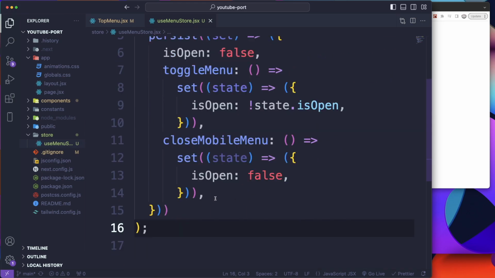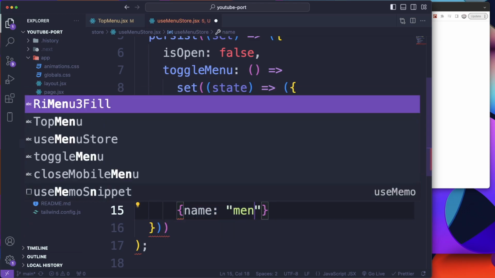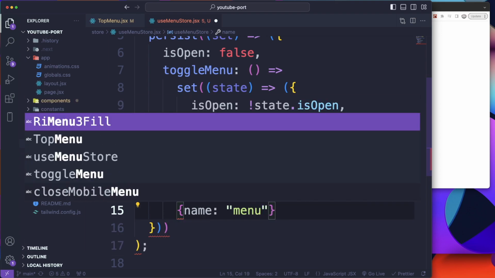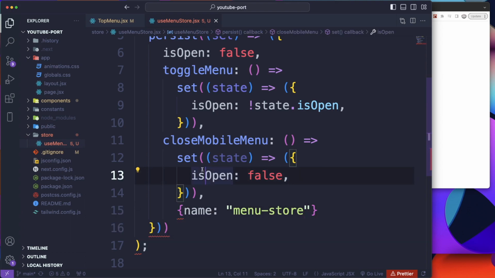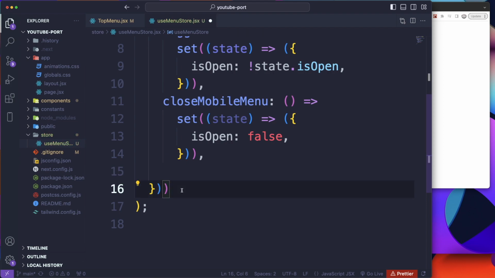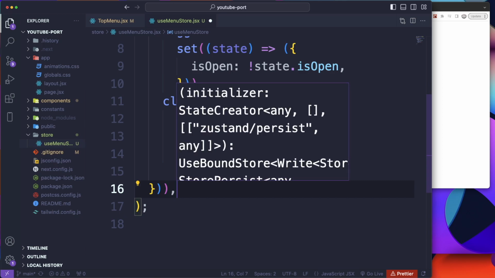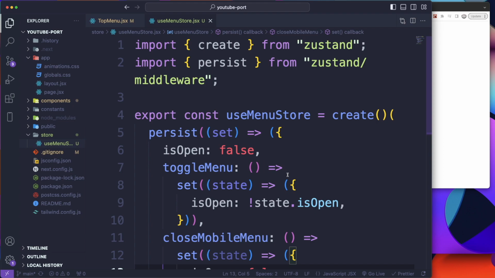We do have to name it after this. I'm going to do name: menu store. You can name it whatever you want. Menu store, like that. I think I did it wrong. Let me think. It goes after this one right there. All right, there we go. So we've got our store.